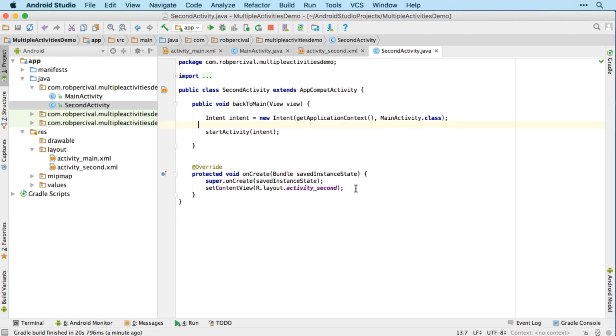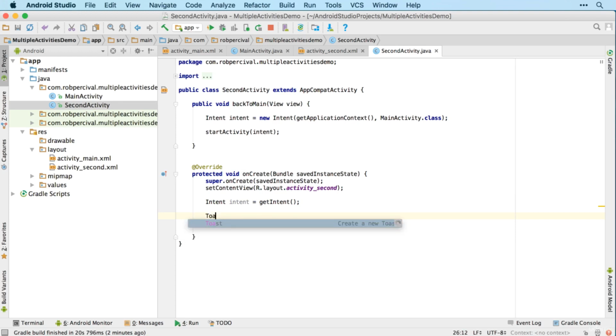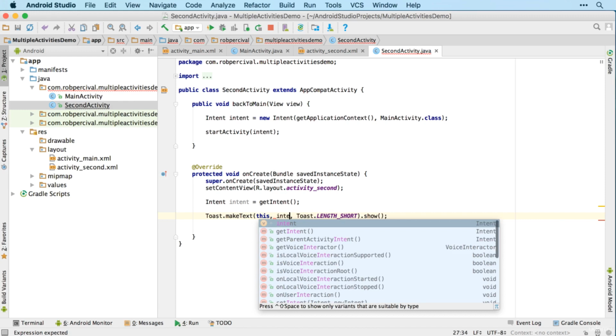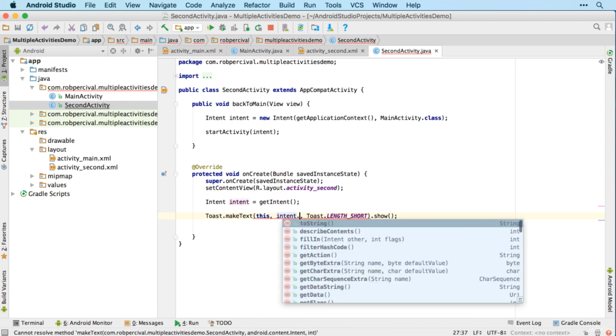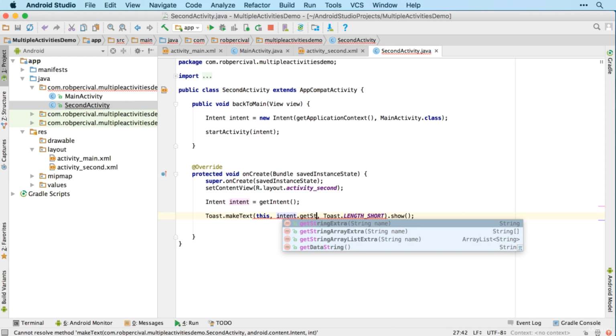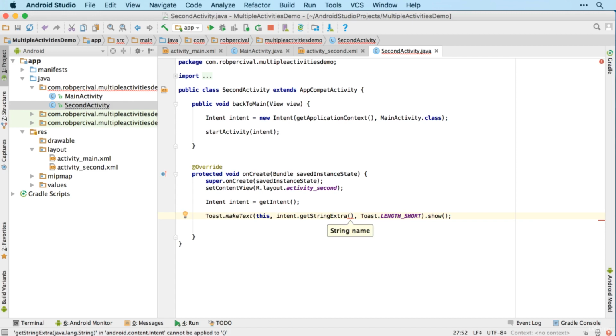Then in the second activity, when we want to receive that variable, we would actually go down to the onCreate method. So when the activity is displayed, and again we create an intent, and this one is going to get the intent that brought the user to this activity. And then let's create a quick toast, and we're going to display the value that we received. So it's get, and we have to specify the type of data. So we're sending and receiving a string. So it's get string extra.